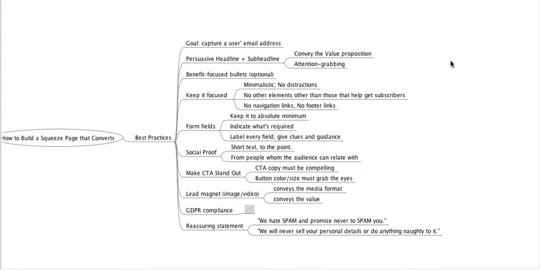Okay, so that's it for the form fields. Now, social proof. Social proof is great to have there because it builds your credibility and it gives the readers some sort of encouragement as to why they really should subscribe.